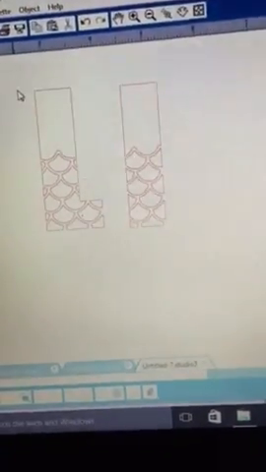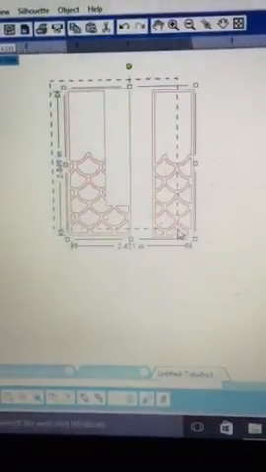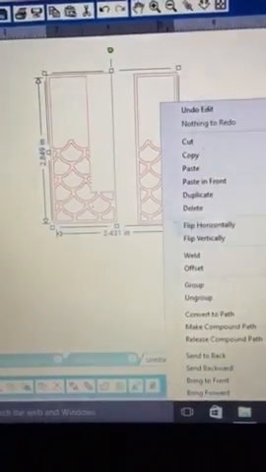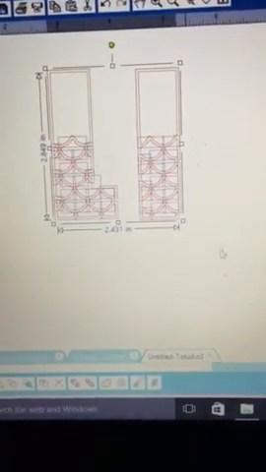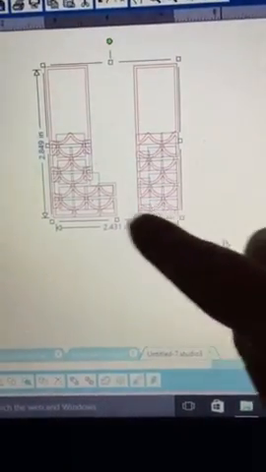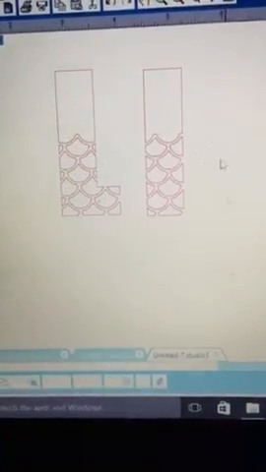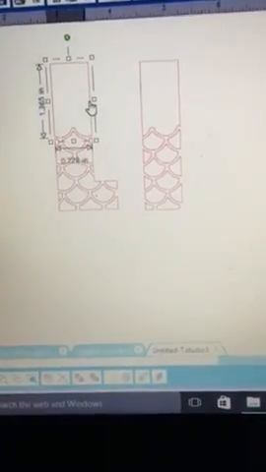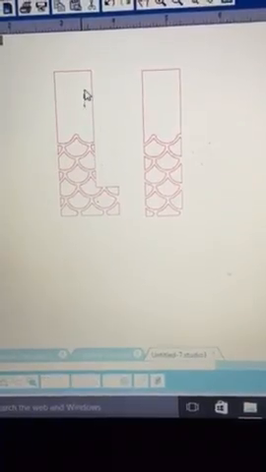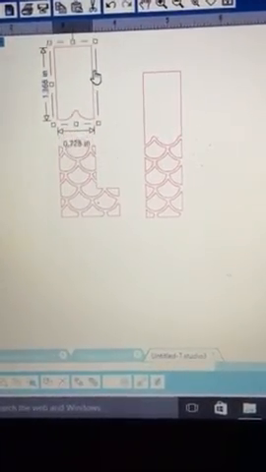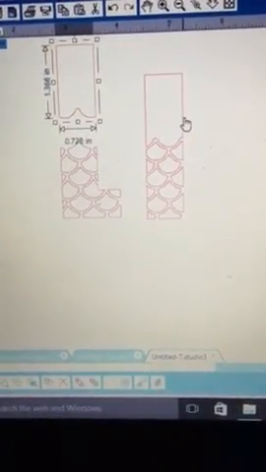Once you've got it completed, you want to ungroup everything. So select everything and ungroup. So now everything is ungrouped, including each little part of your scale. That's okay. You're going to select the top part of your L. Move it up out of the way. Same thing with your I.